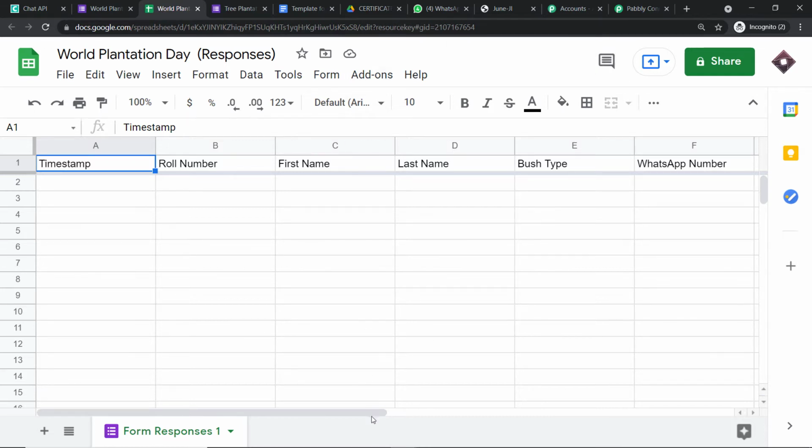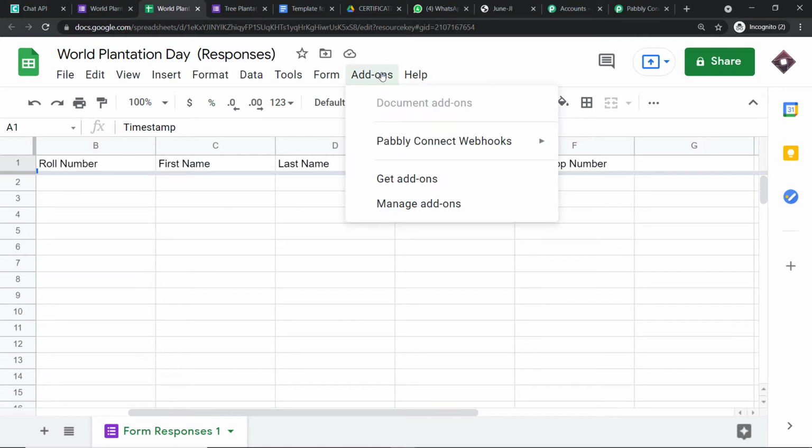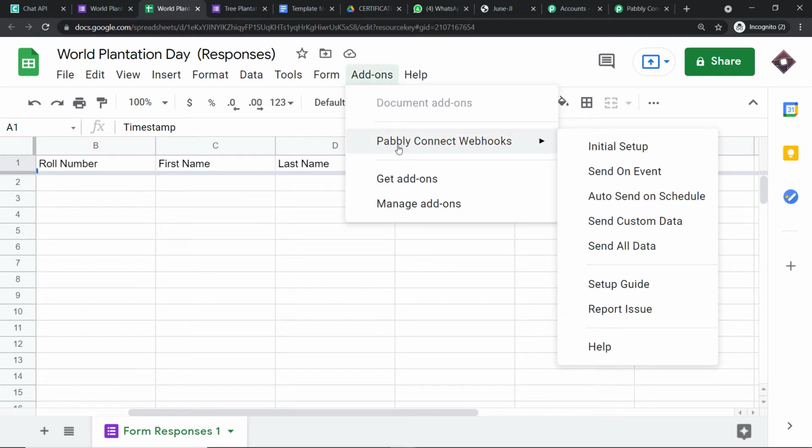To begin the integration, all you have to do is just click on add-ons. Now before we click on add-ons, there is something I have to show you. Now remember this, the last data entry column is column F. Okay, I repeat this again, the last data entry column is column F. Okay, so let me just click on add-ons. Going back to Pabbly Connect webhooks, and just click on this button, initial setup.